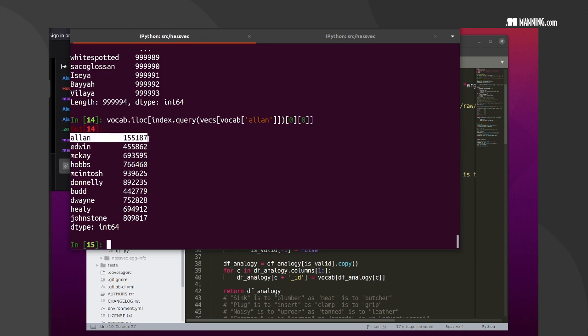Allan's closest to Allan, obviously. Edwin is very close to Allan. So is McKay and Hobbs. Wow, that's my nickname. So somehow we're close in an alternate universe where fastText is the only way that people understand words. Pretty cool. Let's see. Hobbs as a last name, though, with double B-S, the philosopher, without an E. That's interesting. Macintosh, you're close to the Apple PCs as well, I guess, the old ones at least.